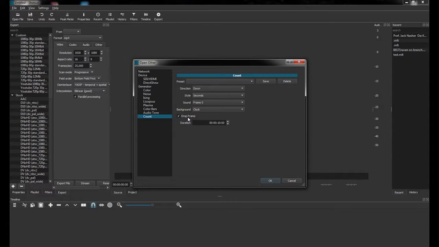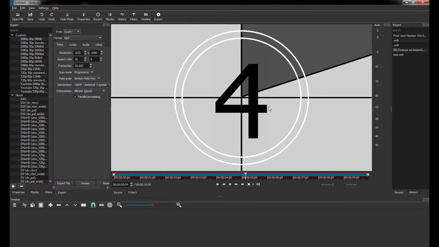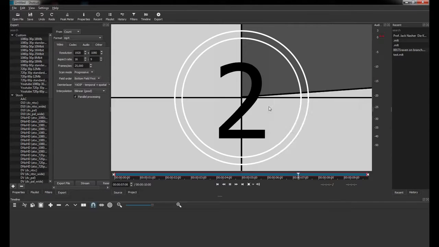We can select to drop frames, if necessary, to keep the time with the wall clock time. And then we can type in the duration that we want. Then we can click OK and it's going to generate the count with those settings. As you can see, this is what happens. This is a neat countdown animation here.